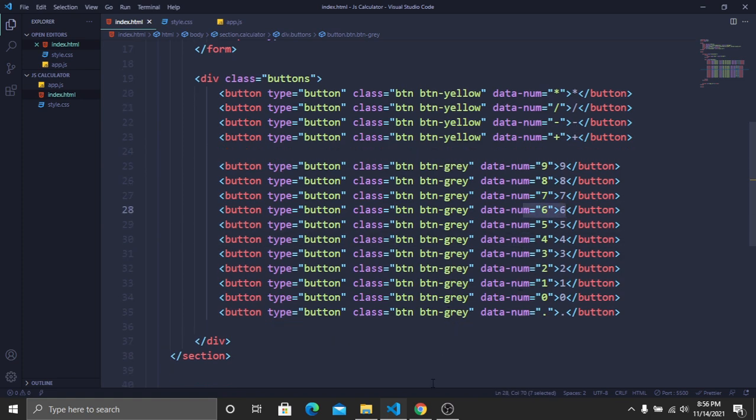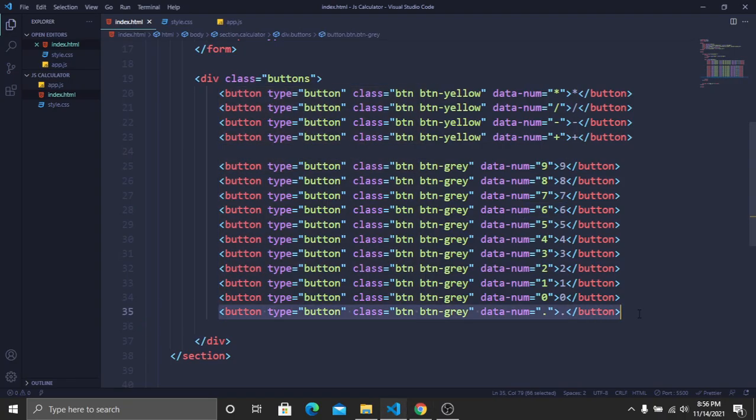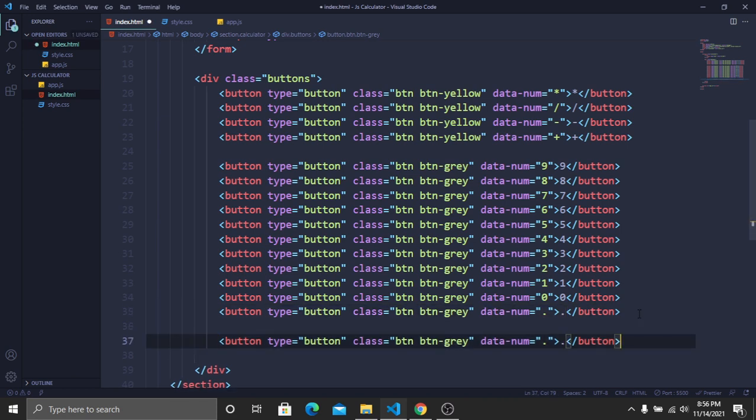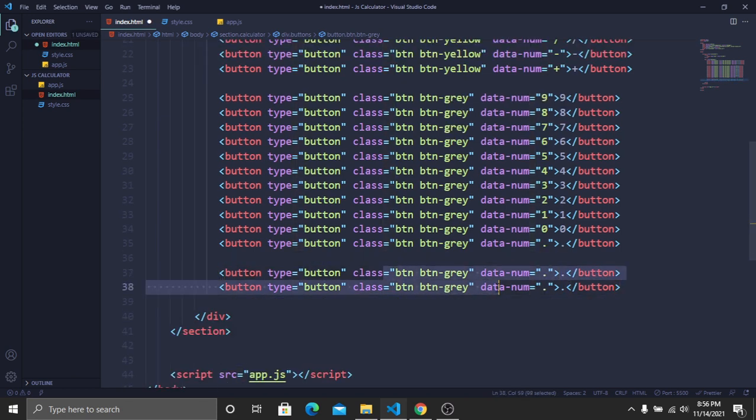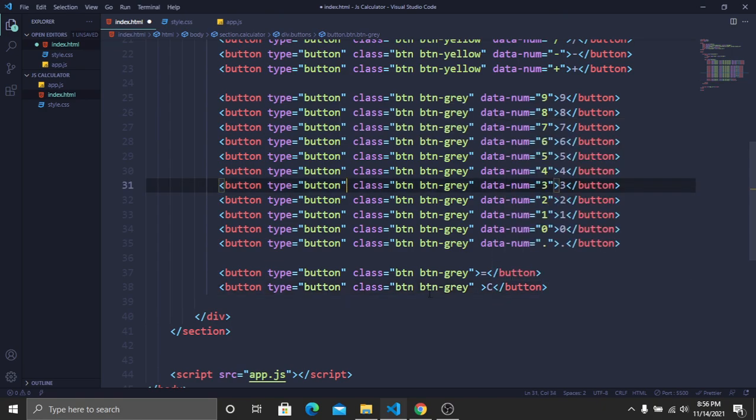And guys, after these buttons we have 2 more buttons left. Here you can see this one and our clear button. So I will simply copy this button again and then paste it 2 more times. And for these 2 buttons we don't need to add any data attribute. That's it. And the first button name will be equal, and the second button name will be C. It means clear. Now save and go to our website. Here you can see that we have all the buttons in one row. Now guys, we are done with our HTML.